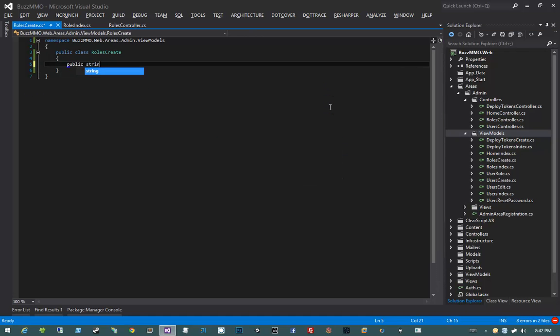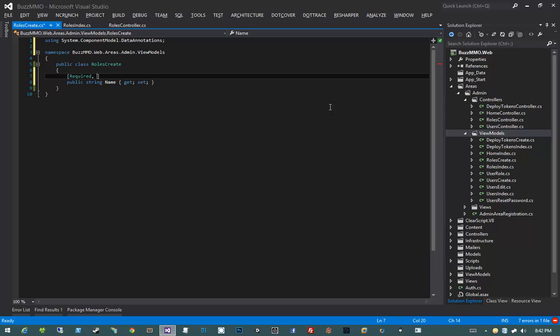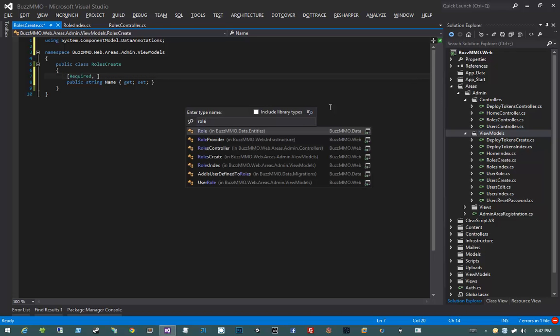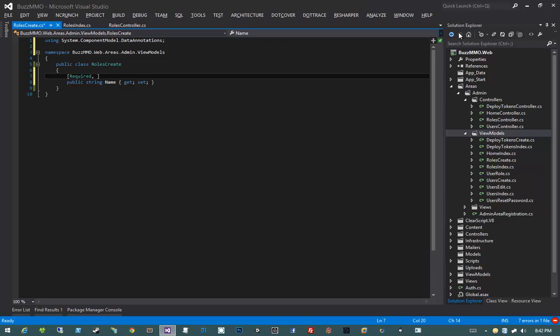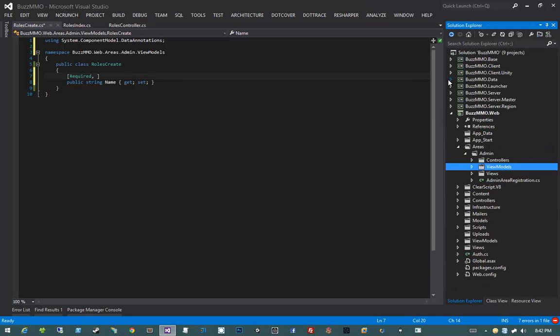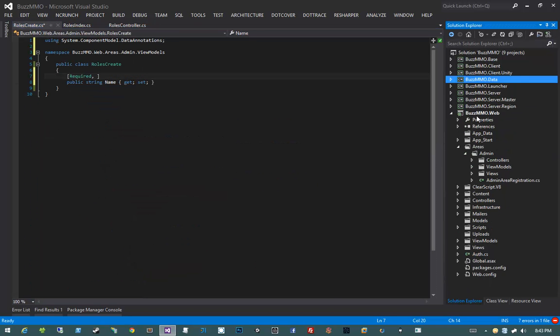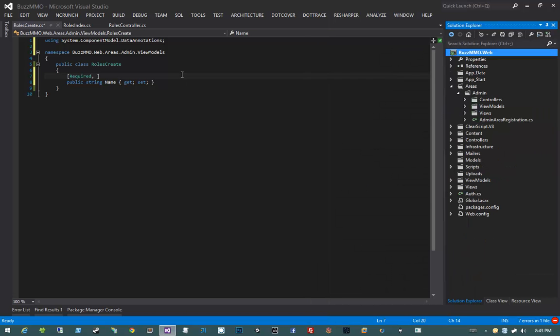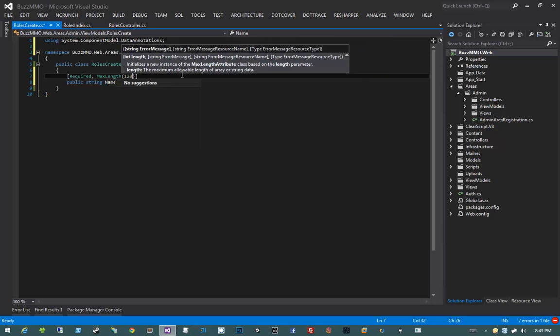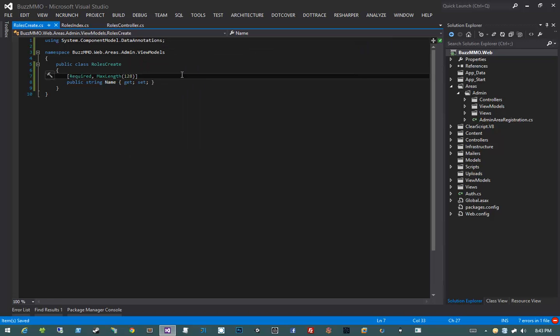Next up, let's do our roles create. Roles create will have a public string name. It's going to be required, and it's going to have a max length. I honestly cannot remember what the max length that we set it to. So just give me 1 second. We set it to 128. That sounds like a reasonable thing to set it to. So we're going to set the max length of the name of role create to 128. And that's actually it for our roles create, because roles really just have names.